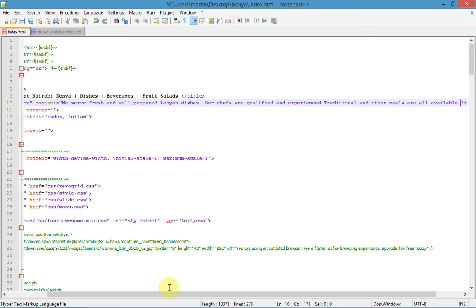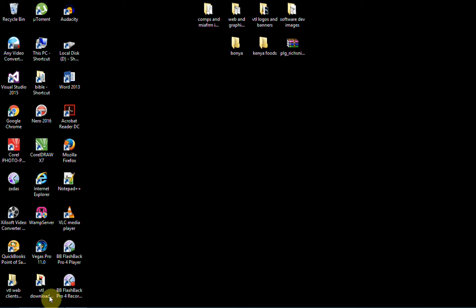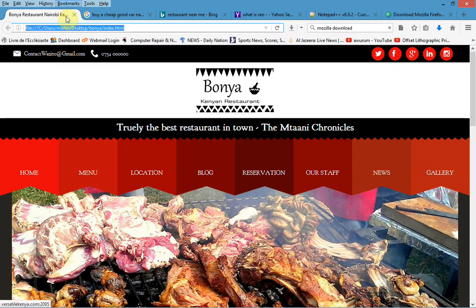A simple description of what you do, a simple description of what your business is about should be there in the meta description tag. Remember, save. So after you save your work, very quickly go back to the browser. As again I said, you do what? Refresh.